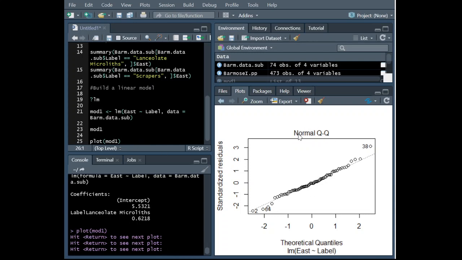This is called a QQ plot, a quantile-quantile plot. In this plot, we've got the standardized residuals here on the y-axis and the theoretical quantiles on the x-axis. Don't worry about a lot of what these words mean, but the point of this plot is to allow you to assess the normality of your residuals. The dotted line running diagonally across the plot represents normality. You want your standardized residuals, shown in the black points, to fall along that dotted line.